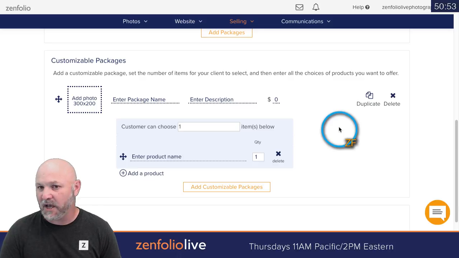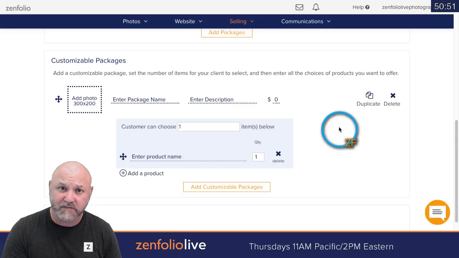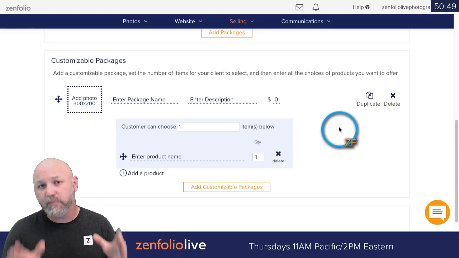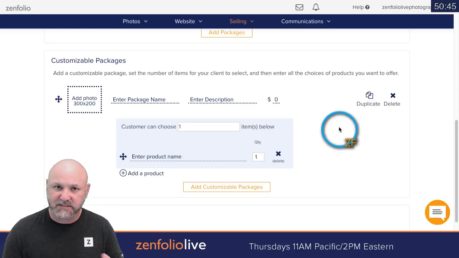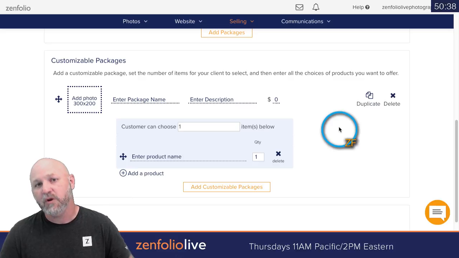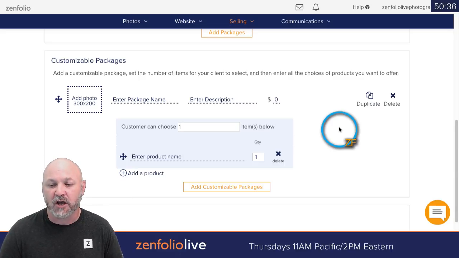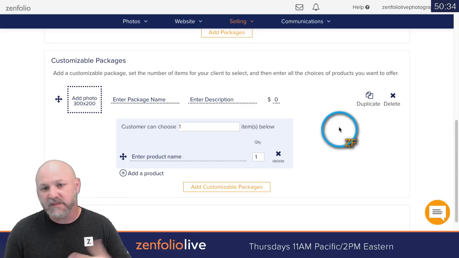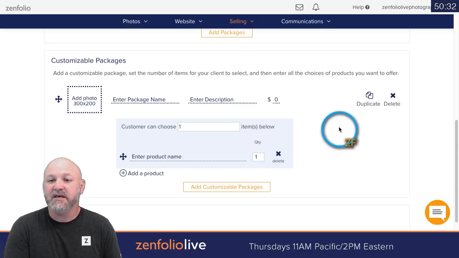I would definitely not recommend coming in here and creating a bunch of different packages. I would probably skip the customizable package your first go around, just so you can give this a good test and see how it works. But just for today, for demonstration, I want to go ahead and show you what this customizable package option is and how it works.